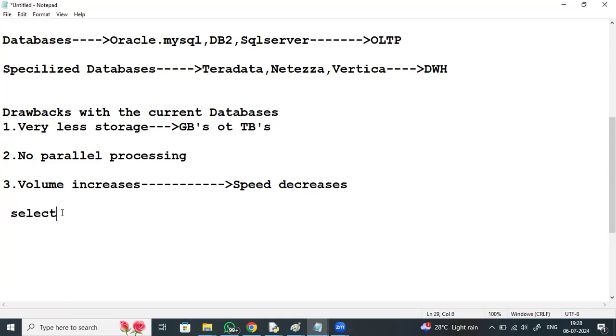See some example, right? Select total amount. I want total amount from sales one. It has got 10 records.